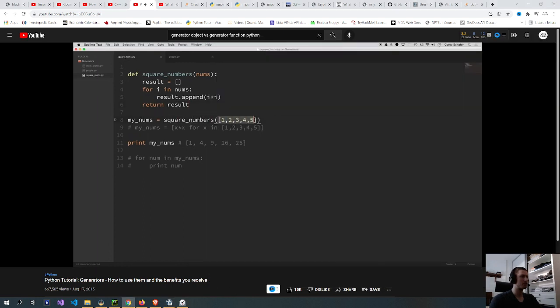I'm passing in a list of 1, 2, 3, 4, 5, and then I just print out my numbers down here. So if I run this code, then you can see that our list of 1, 2, 3, 4, 5 that was passed in, our result is 1, 4, 9, 16, 25. So currently our square numbers function is returning a list.